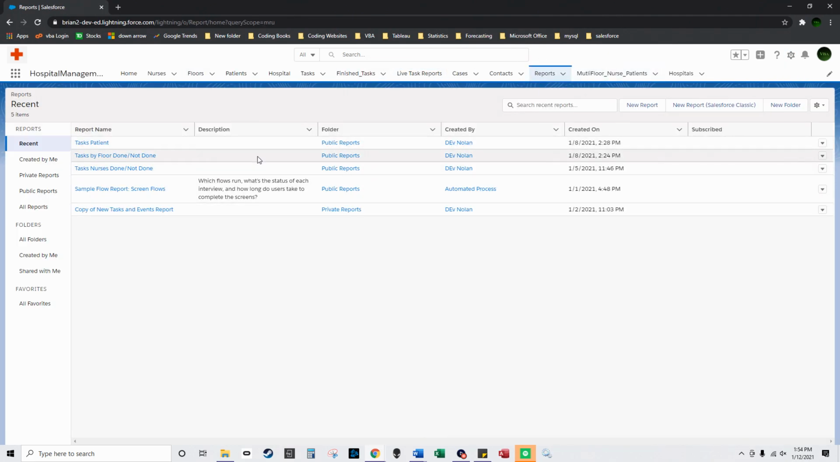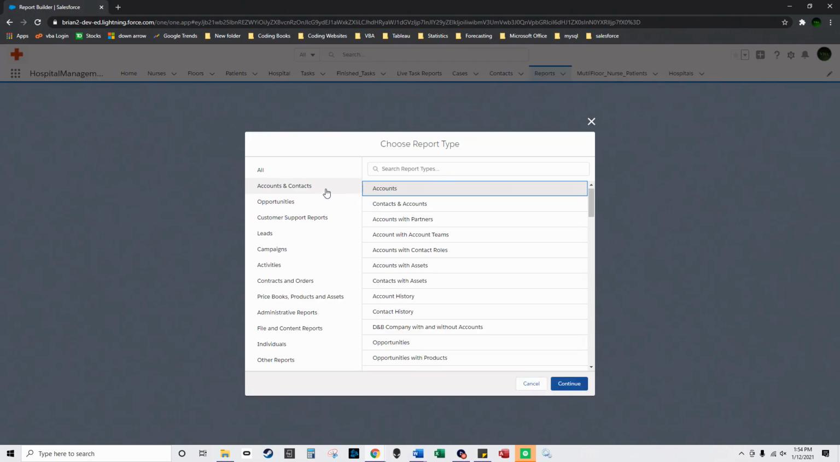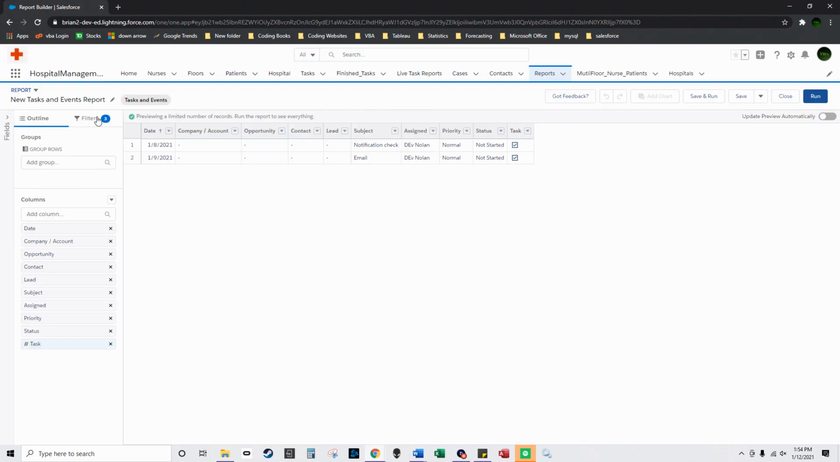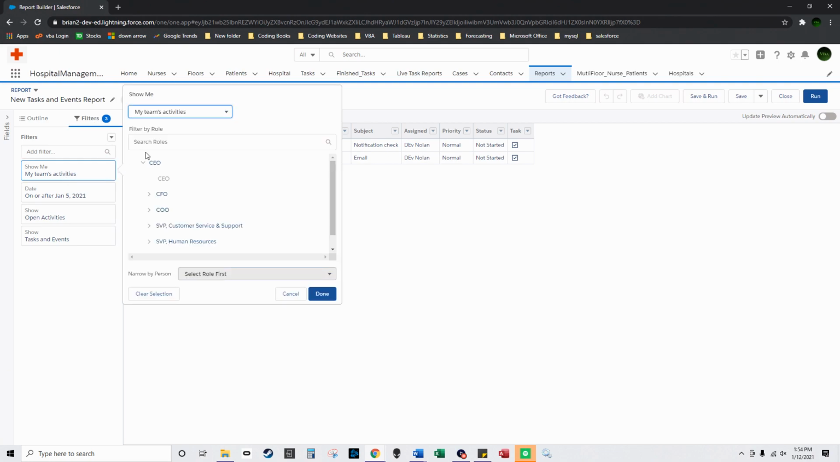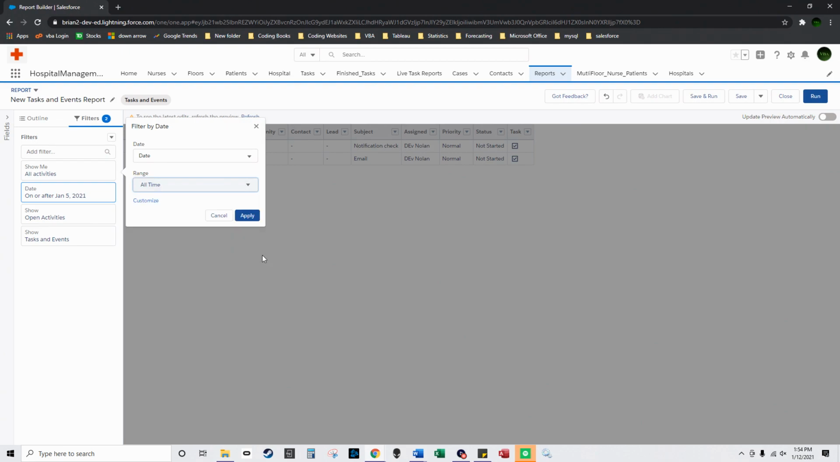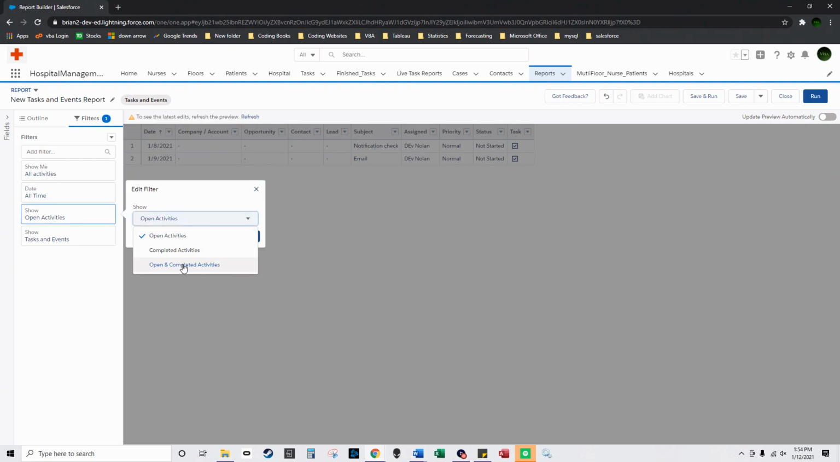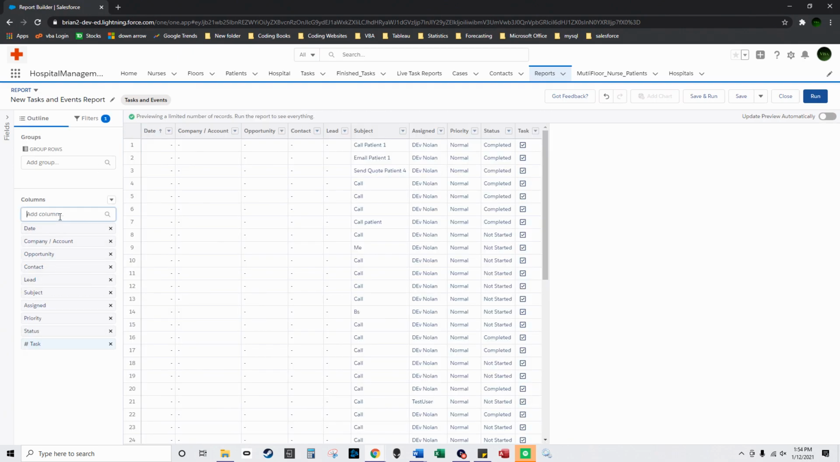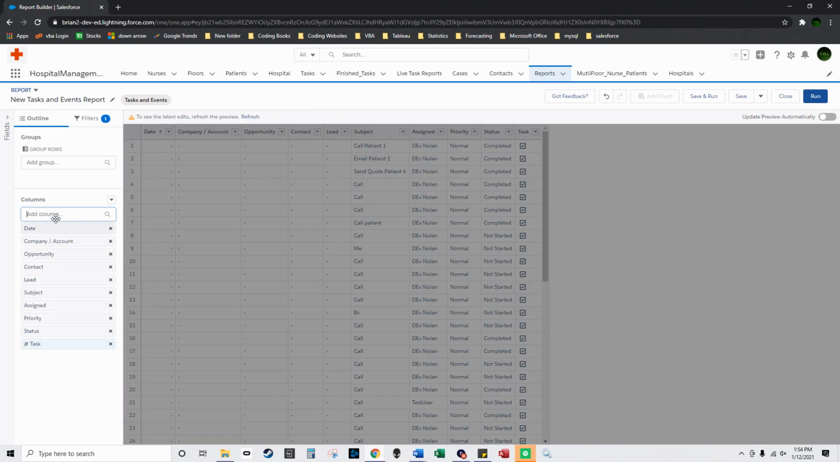So I'm going to go to report, and I'm going to do a new report, and basically I'm going to do tasks and events. I'm going to press continue, and under filters I'm going to filter by all activities. I'm going to press done, and for the day range I'm going to do all range. You could do however many days you want. I'm going to do open and completed activities, and I'm going to do all tasks, and I'm going to refresh, and for here I'm just going to select closed, and over here I'm going to select nurse.